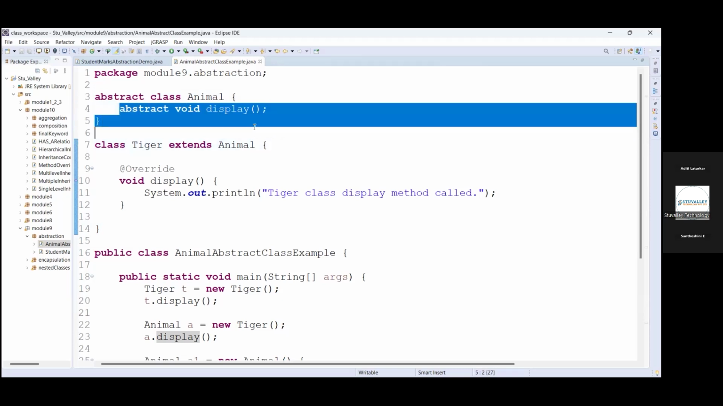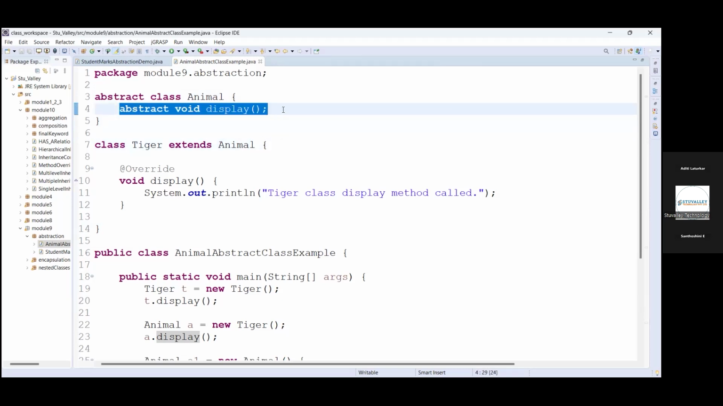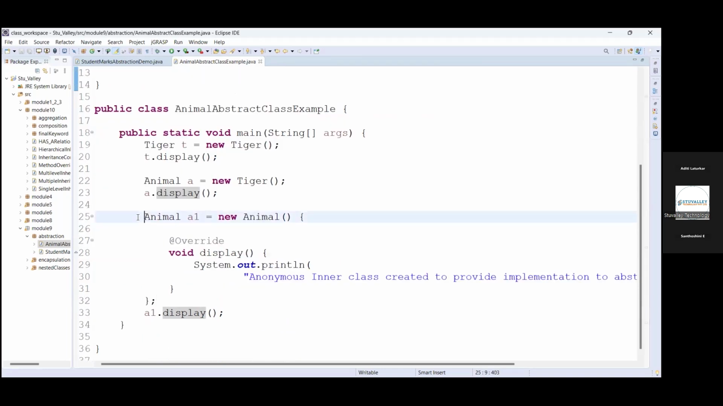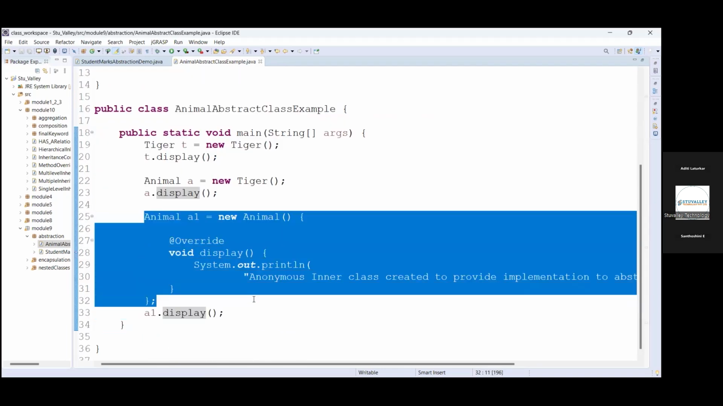So we have written a single abstract method into this Animal class. So this is an abstract class itself. This abstract class is known as partial abstraction because we can write concrete and abstract methods inside it. You can create a separate class to provide the implementation, or you can use the anonymous inner class also to provide the implementation to the abstract methods.